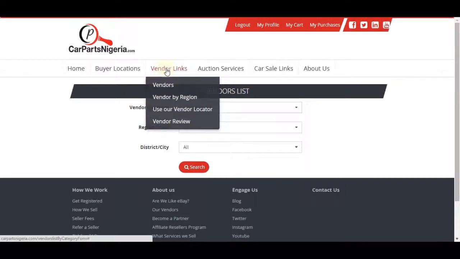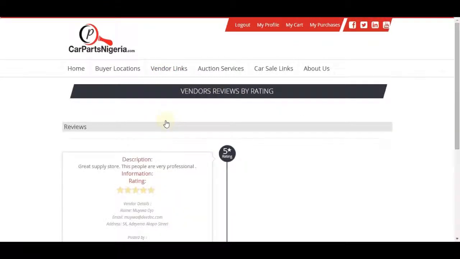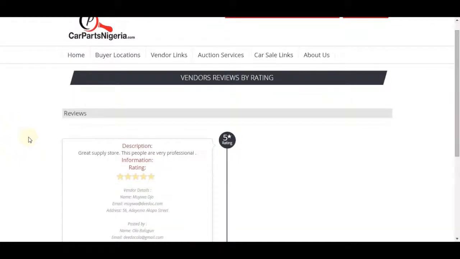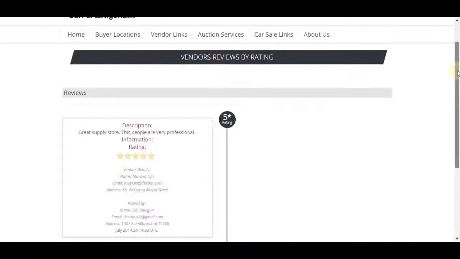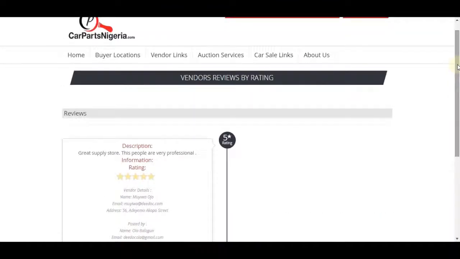Also under vendor links, you have vendor review. So this is a great tool because it allows you to rate your experience with a vendor and really makes for best customer practices. It shows vendors what they can do to improve and kind of creates a standard for all vendors across the board. So that is vendor links in a nutshell.